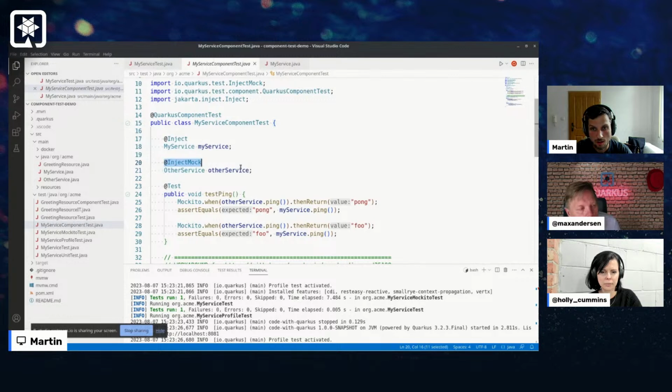I just wanted to mention that it's not the only way how to configure a mock. You don't need to use it. We have a programmatic API for this, but this is the most common and very convenient way how to inject a mock that is going to be configured. Okay. Yeah.